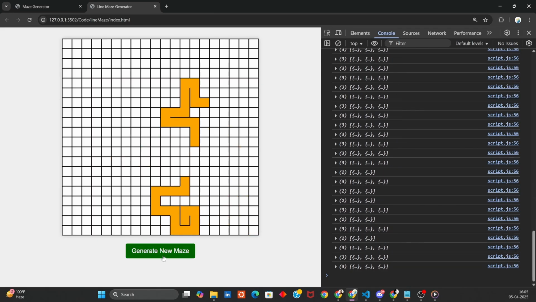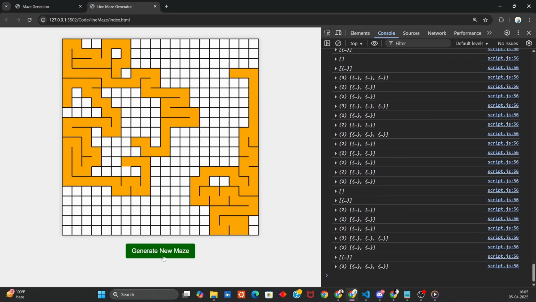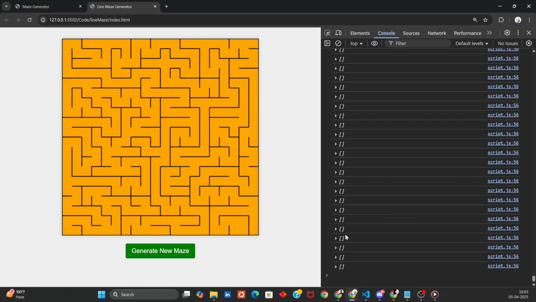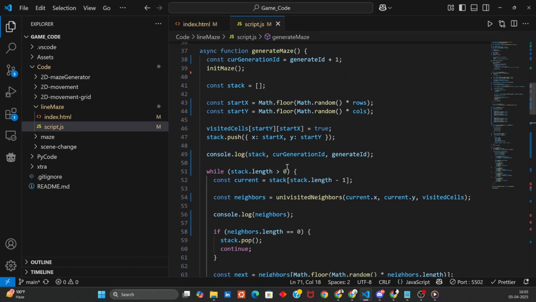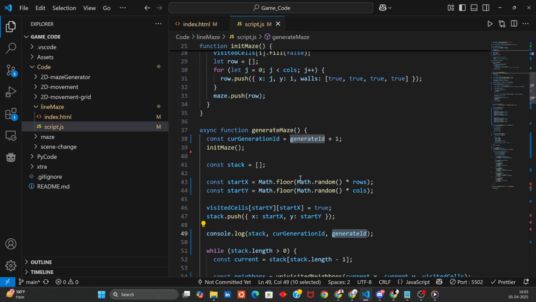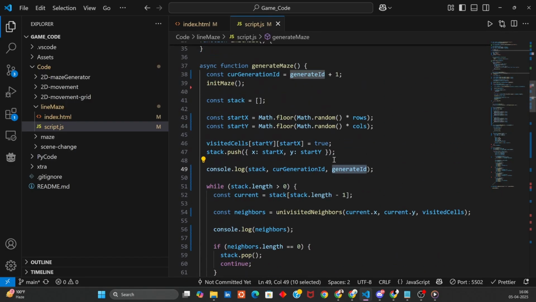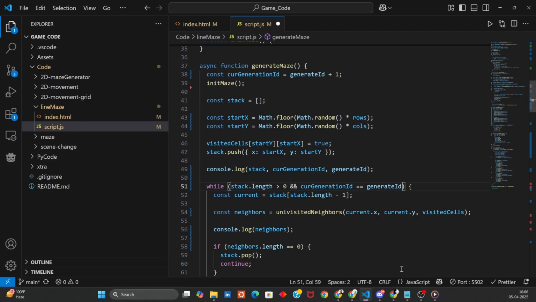Now if we click on generate new maze, there are some weird results happening. There are 3 mazes generating simultaneously. And this is because of the maze ID. Why we were taking care of the ID is because we don't want to have this. So whenever we click on this button, the generate ID will increase, but the current ID will remain the same. So basically at a time we will only have one. So we have to add this one. Whenever this current generation ID equals the generate ID, only then you will do this.